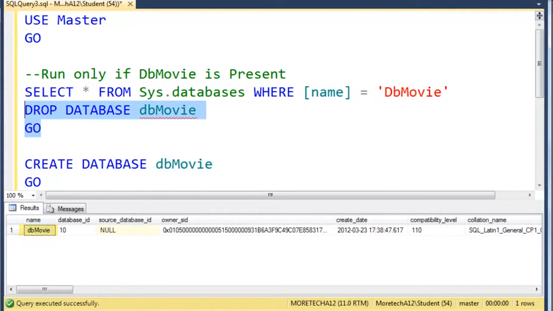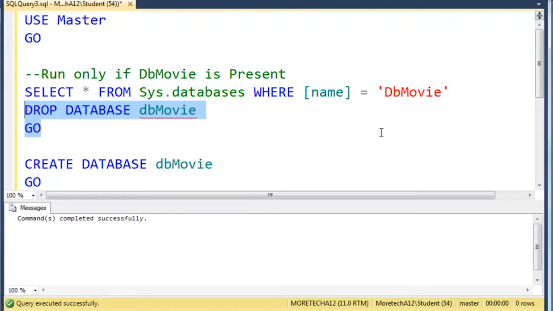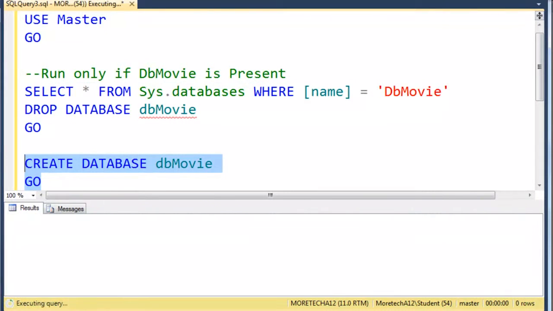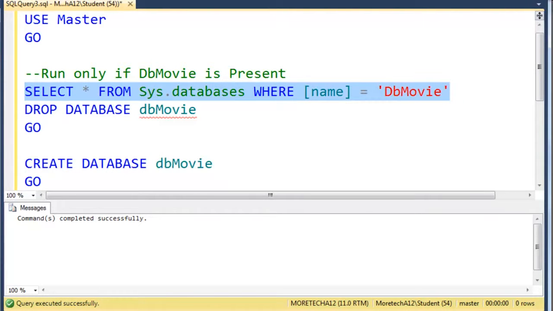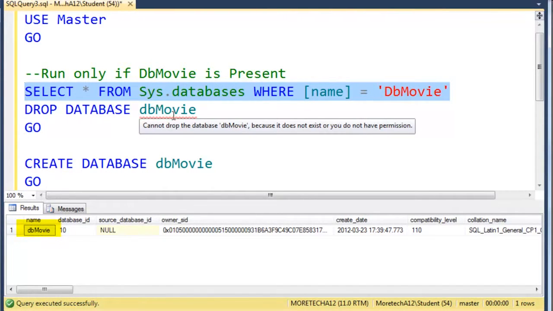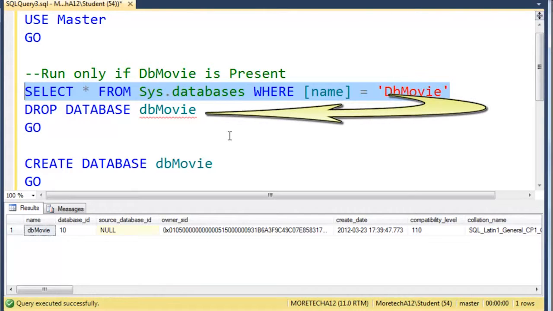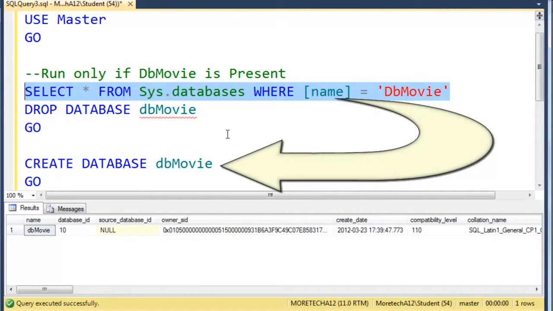Now let me drop it. Is the DB Movie database there? No. Let me create it. Is the DB Movie database there? Yes. So what I want to do is take this query you see highlighted and say, if you find a record, then drop it. If you don't find a record, then skip it.